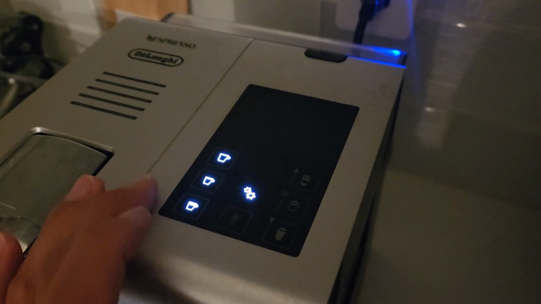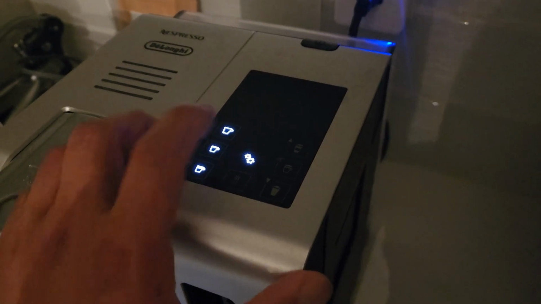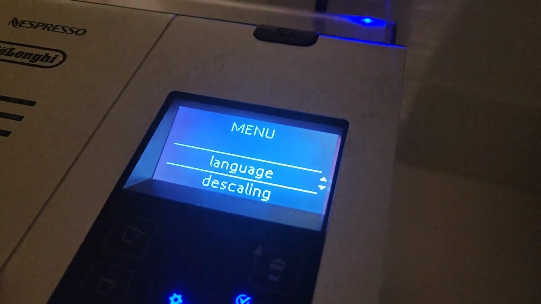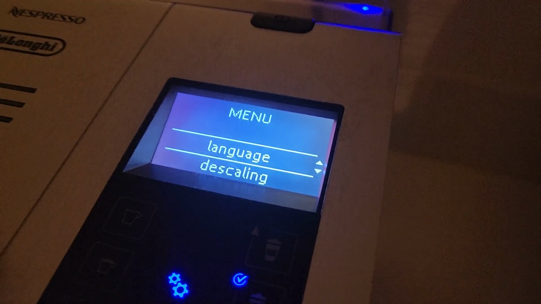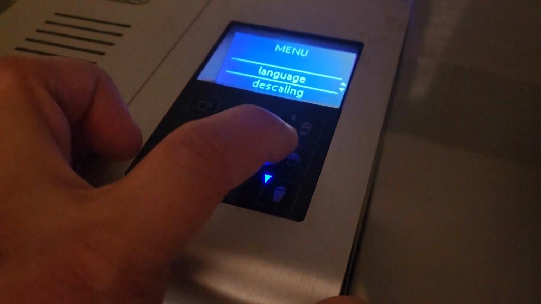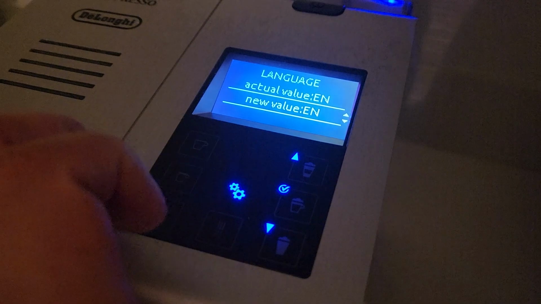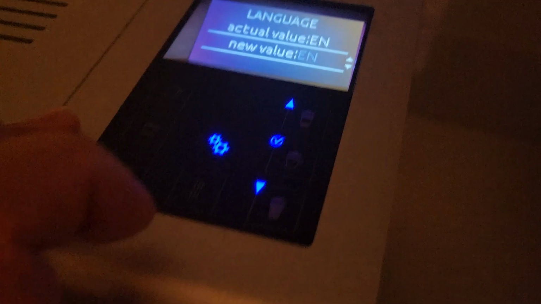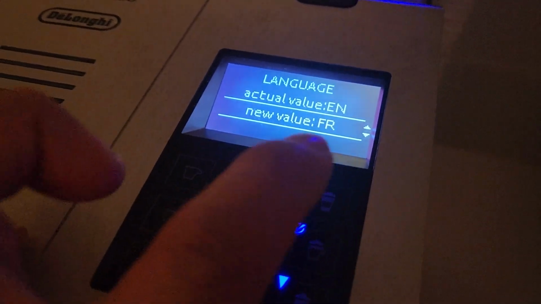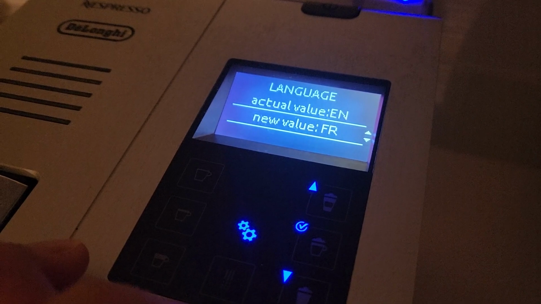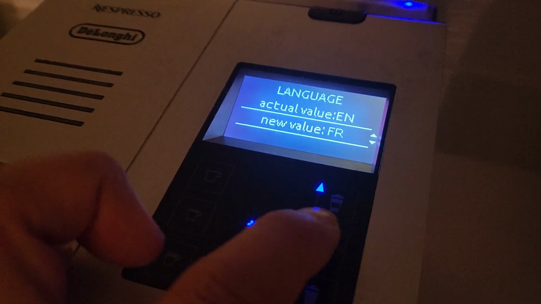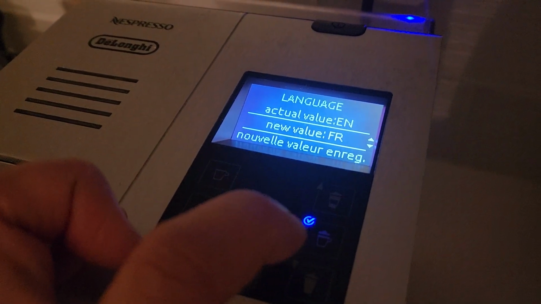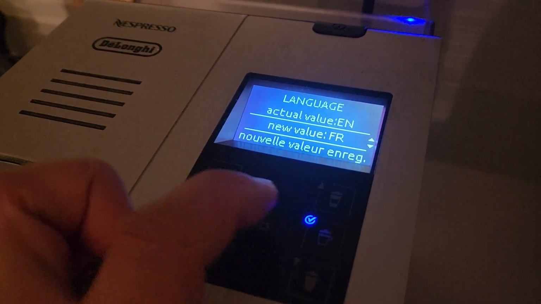So when you turn on your Lattissima Pro, just hit the settings button in the center, and then the very first menu item is actually language. So you want to hit enter, which is the center button on the right. And then, right now it's set to English. So you press up or down. Let's set it to FR, which is French. And then I want to hit enter, which is the center button. And then you hit it again for the second time to save it.